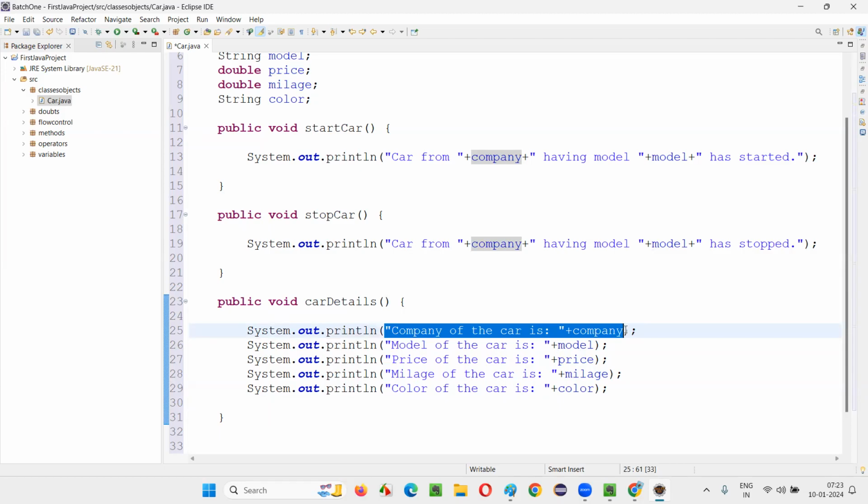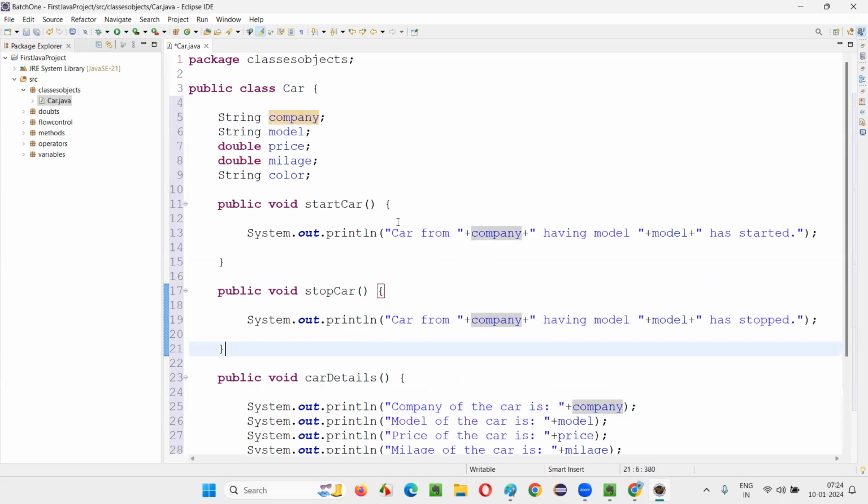Character literals should be surrounded by single quotes. If you are using a character literal inside the print statement, surround it with single quotes. If you are using a string literal, double quotes. Numbers, no need to surround with double quotes or anything. Directly use them. Variables, directly use. Like that, guys. Okay, fine.